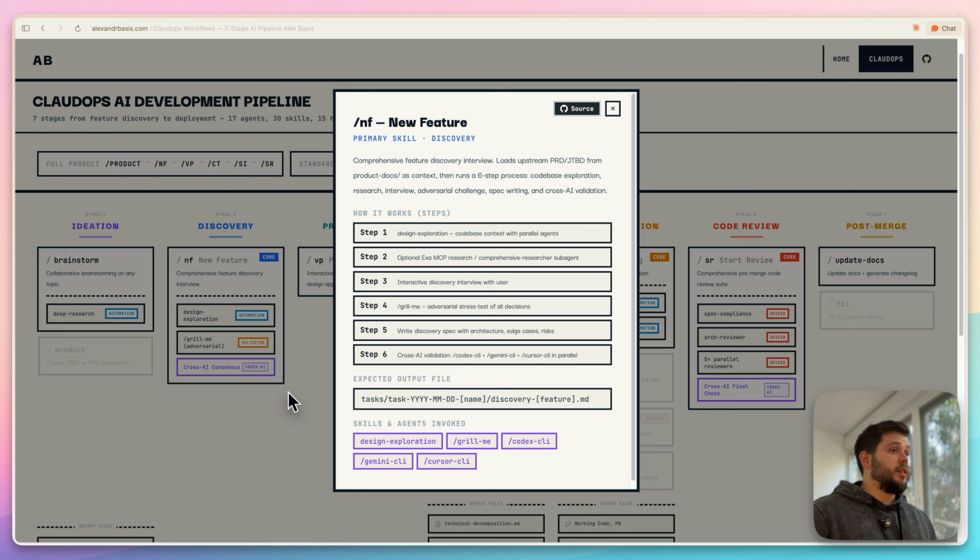Then it writes a discovery spec, since it follows the spec-driven development workflow, it's a very important thing. Our spec documents on each phase will be the source of truth for every AI working with it. And the cross AI validation step. That's also pretty much optional, but I use it.